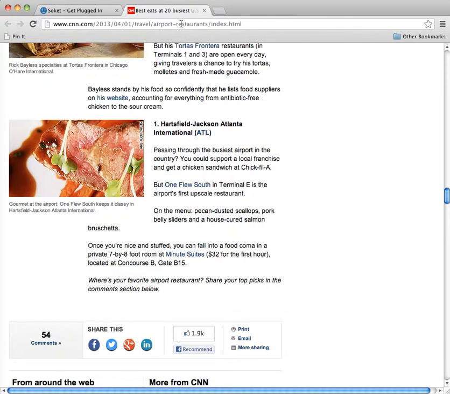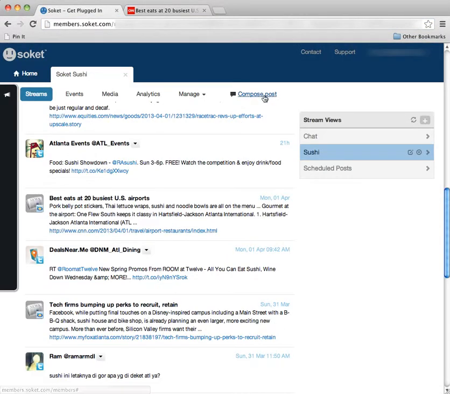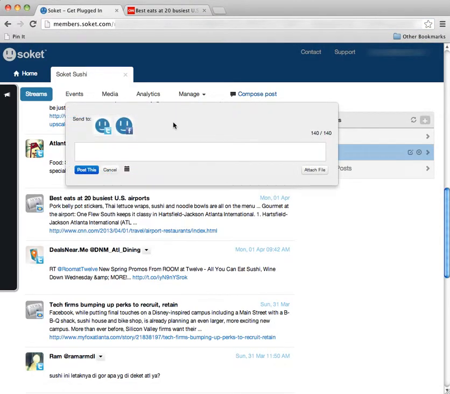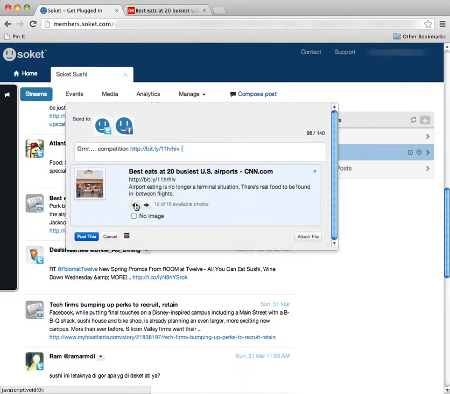So let's say for some reason I want to share this article with my audience. I can select the URL, copy it, come back into Soket and compose a post. Now this voice is connected to a Facebook account and a Twitter account, so I'm going to post a status update to both of those accounts. Competition. I'm going to paste the link in. Because one of the channels is Facebook, it gives me a link preview and automatically shortens the URL. Then I can scroll through and find an appropriate image.